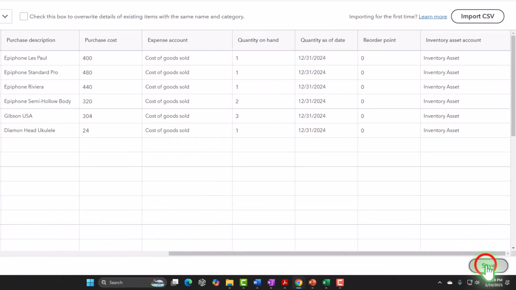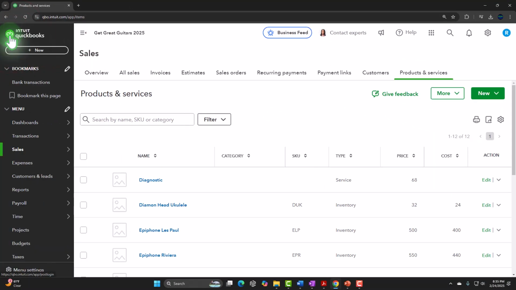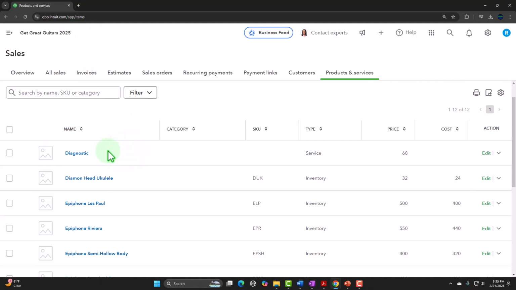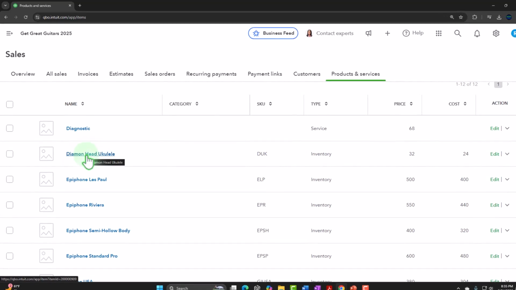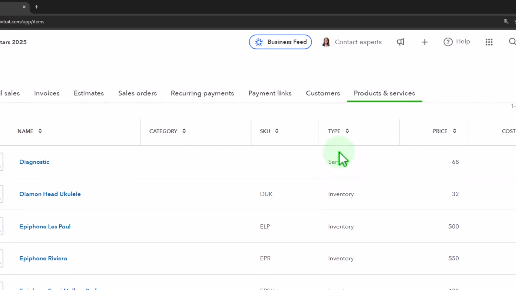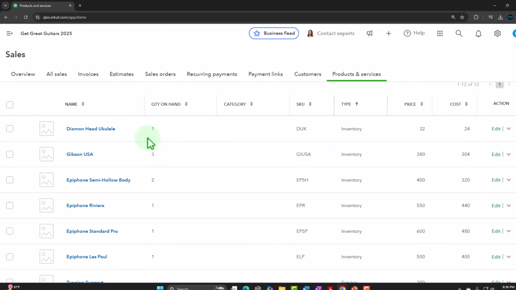So let's save it. Okay, so now we're back in our products and services. If I open the hamburger, we're back in the sales tab, in products and services, closing the hamburger. Now you can see that we have the items we entered last time, our service items versus inventory items. We can sort up top by item so that it gives us all of our inventory items. And so now we've got the name, the quantity on hand, the SKU identification number, inventory account, the price, and then the cost.